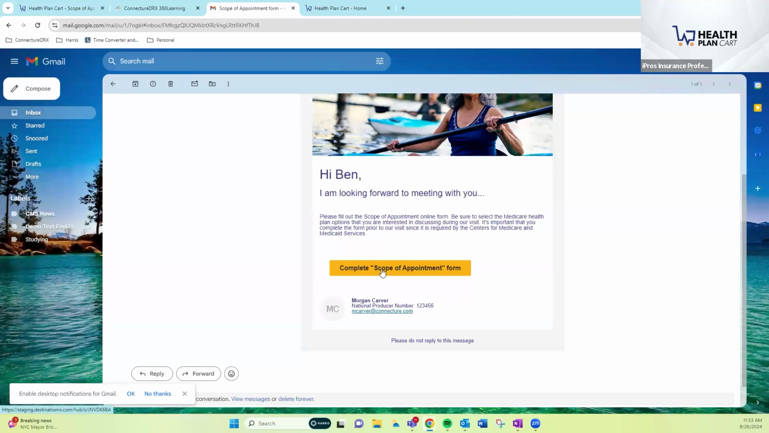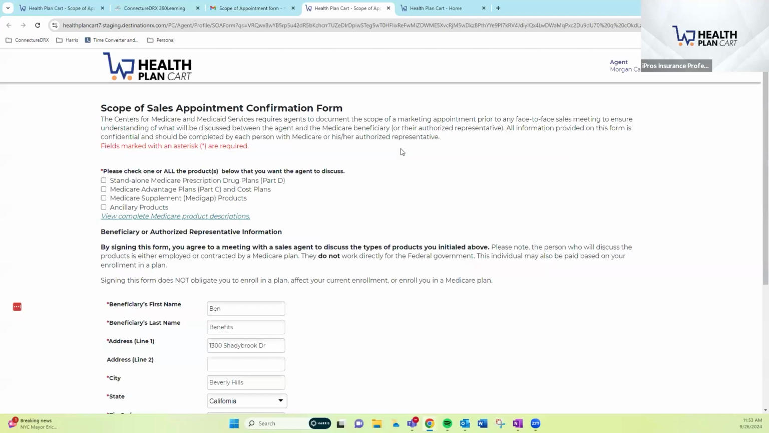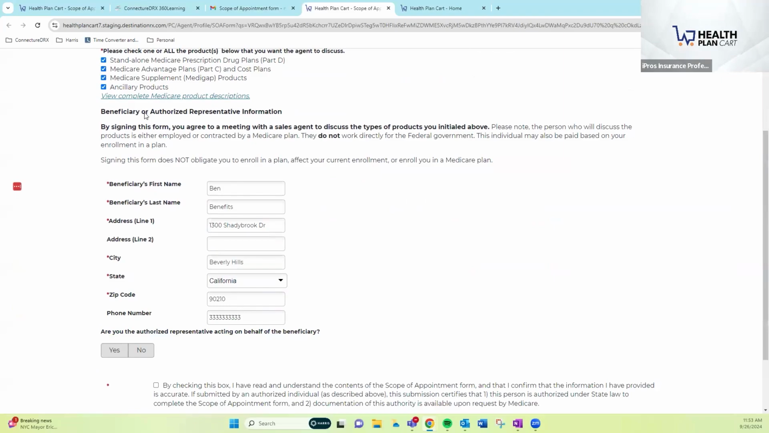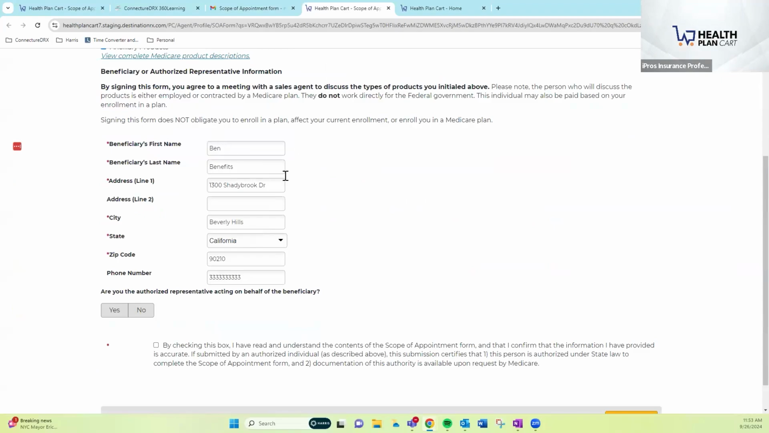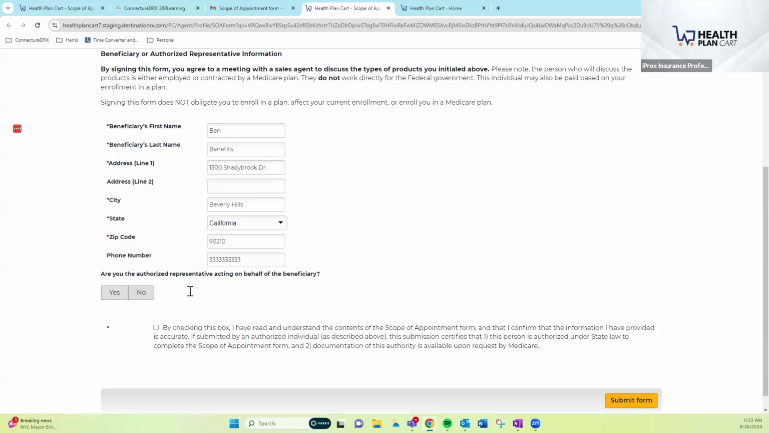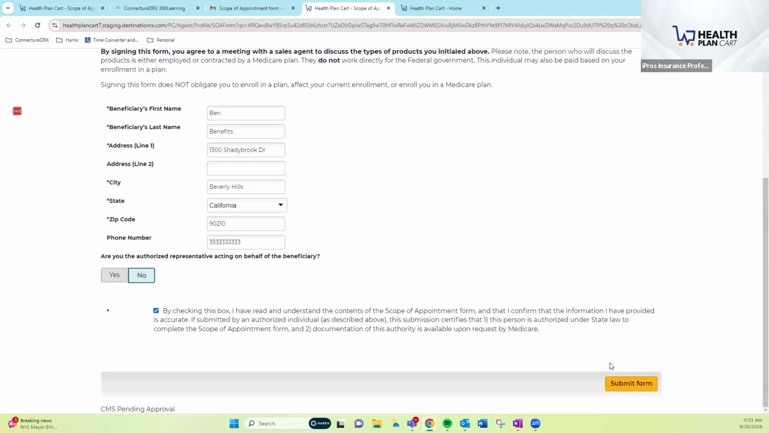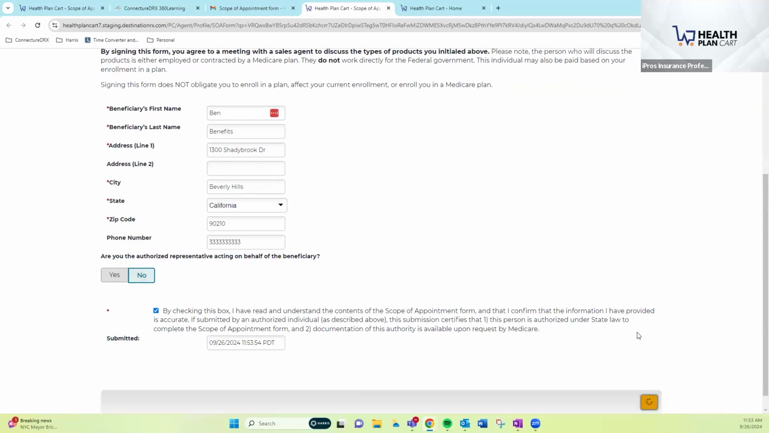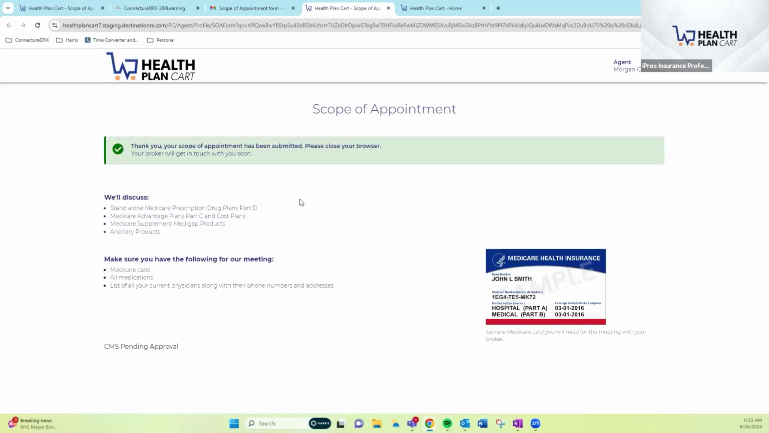Then following this, to complete the scope of appointment form, the member would select that button, and this will take them to the scope of appointment confirmation form. So it's here on this page that a member can confirm and check all the products that they want to discuss with their agent. This is also where any authorized representative information is explained in greater detail, then the member's name, contact information, and the checkbox to say everything is true and correct. I would submit the form as the member, and this is part of that confirmation.